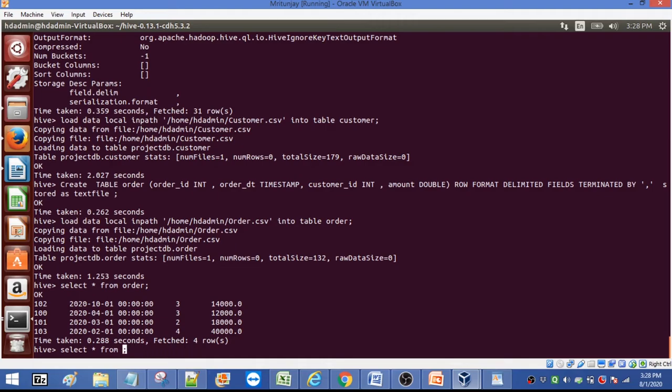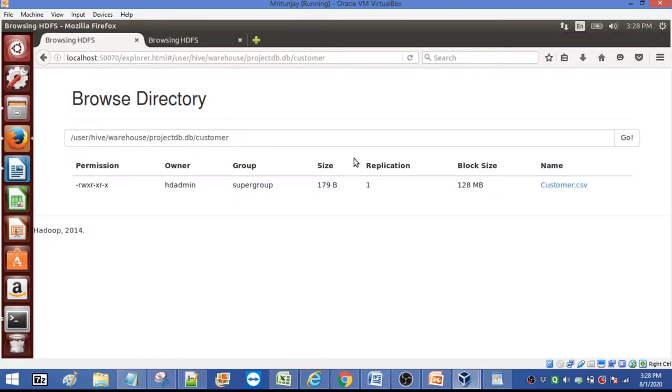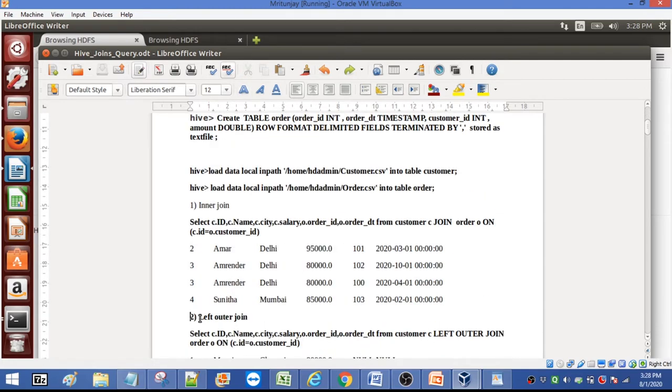Also, we'll see the customer table. Now, both the tables are ready. We'll go to browse the directory. Customer and then order have order.csv. Now come to our notepad and now we'll see one by one all the joins.